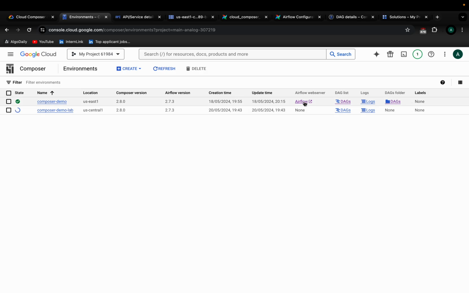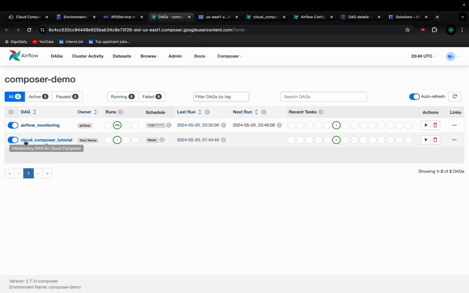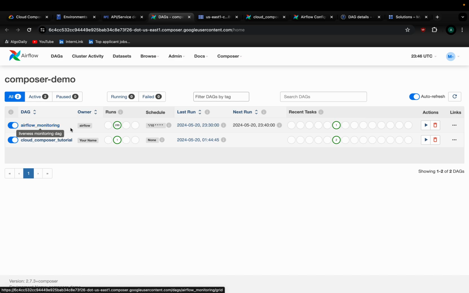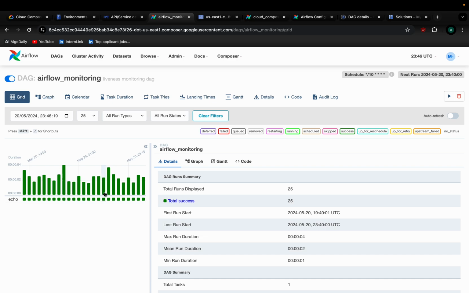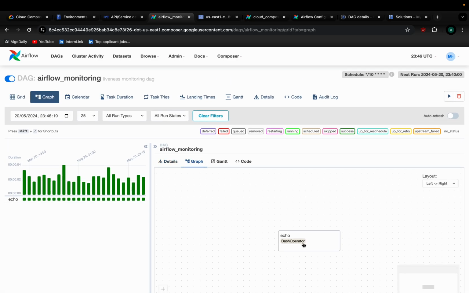Okay, so let's go to the Airflow UI. This is our Airflow UI. When you create it for the first time, you will have only one DAG here, Airflow monitoring. It's basically just for monitoring. It will just say that it's working fine. That's all.